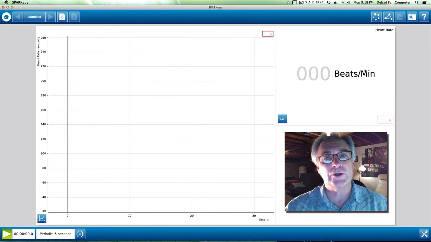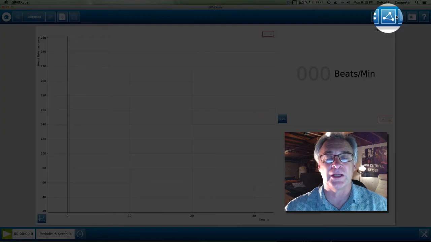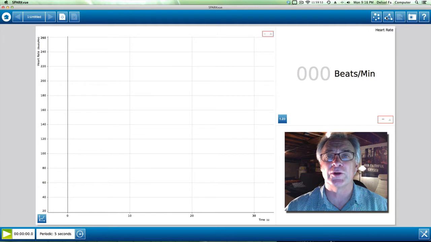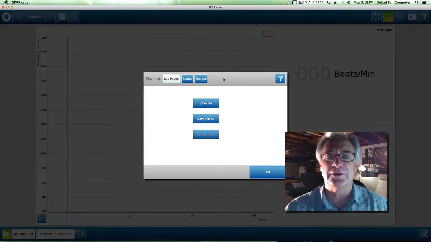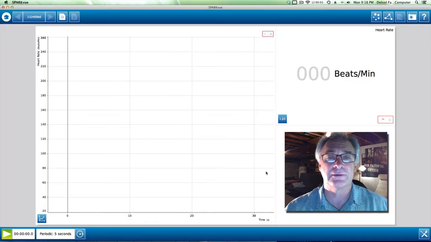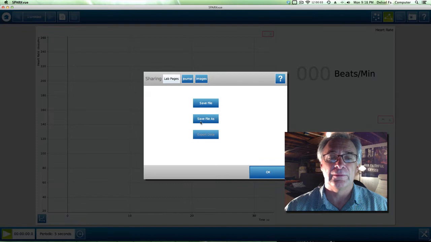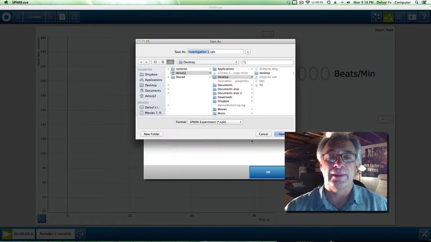Now, in order to be able to save your work, you have to do the following procedure. If you take a look at the icon in the upper right hand side, it's like a triangle with dots on it, and that means networking or sharing your experiment. So we're going to click it once, and you're going to go to Save File As. Going to click it once. Let's try it again. And there it pops up.